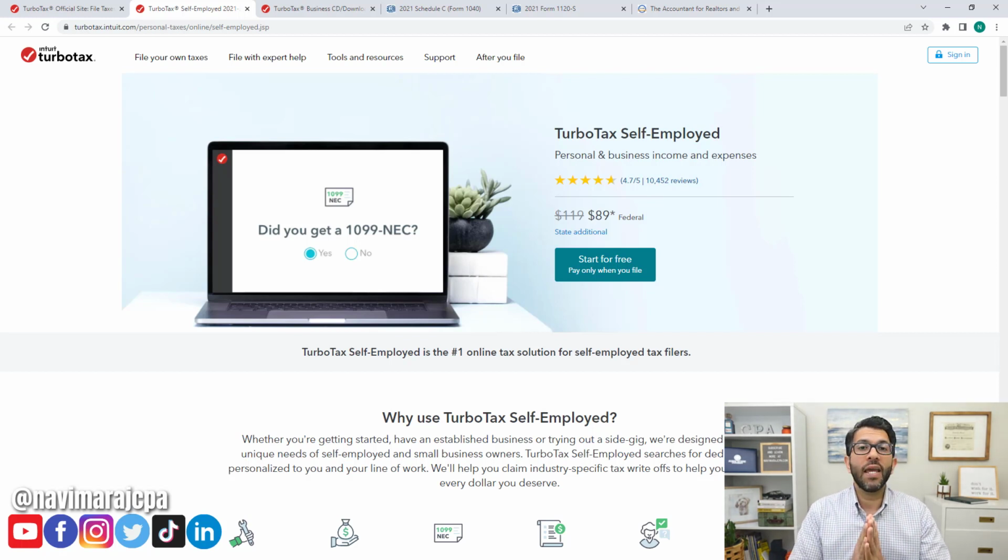Even if you formed a single member LLC and you did not, and I want to repeat this, you did not make the S Corp election with the IRS for your single member LLC, then you'll be taxed as a sole proprietorship, and you will use TurboTax Self-Employed, the self-employed version. Ultimately, when you go through the steps and use this software, you'll be preparing what's called a Schedule C, which is part of your individual tax return.